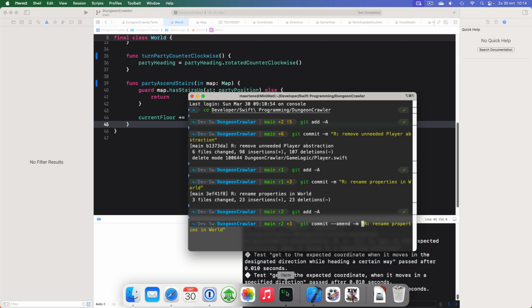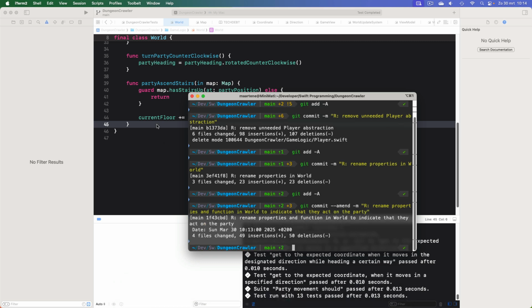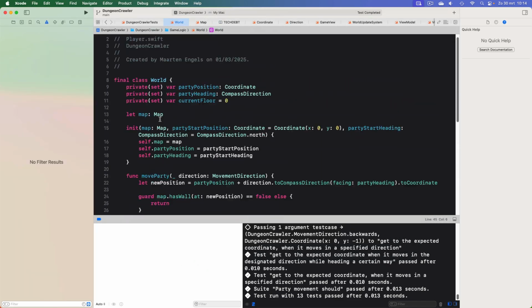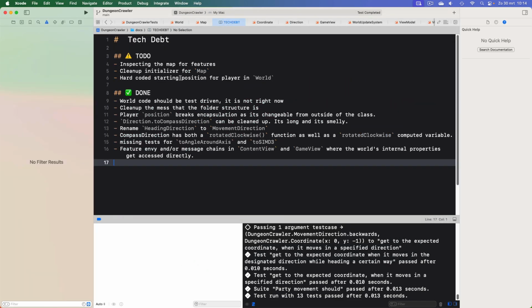I'll amend this one: rename properties and functions in world to indicate that they act on the party. Okay, so I think we have a cleaner API.